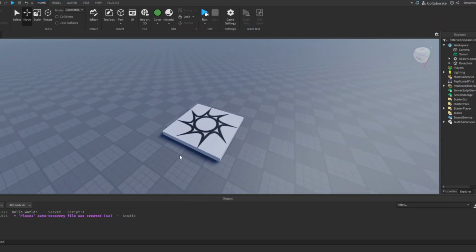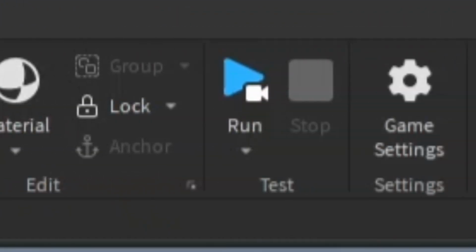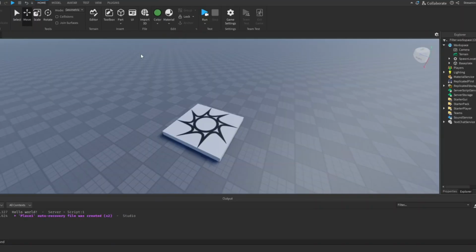Today we're going to be doing a noob's guide on Roblox Studio. So in this tutorial we're going to be going over essentially every single basic thing in Roblox Studio and what you need to start off. Basically a starting ground for noobs.